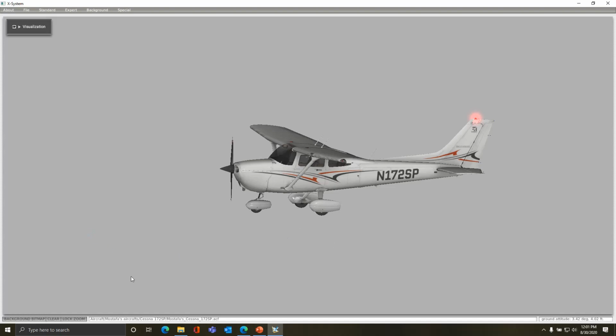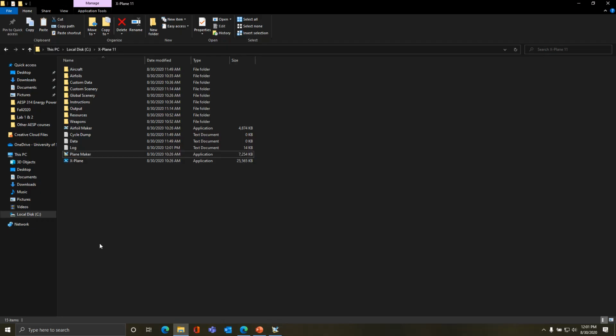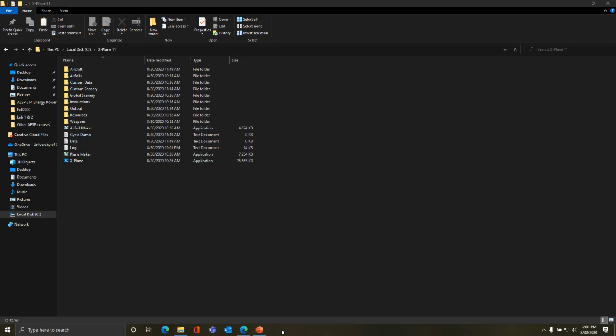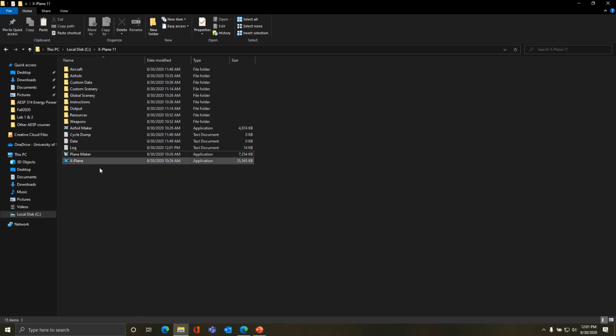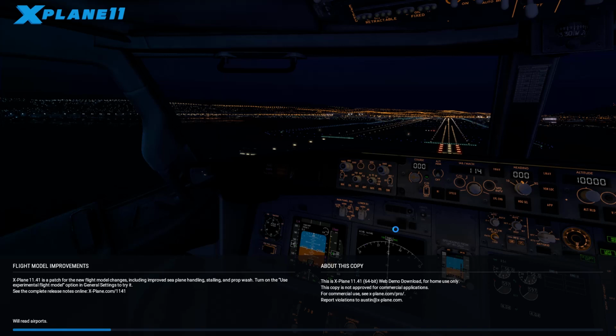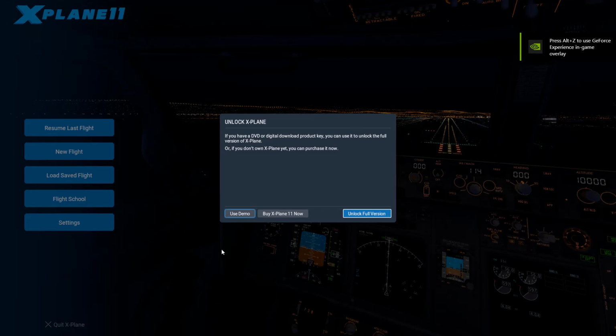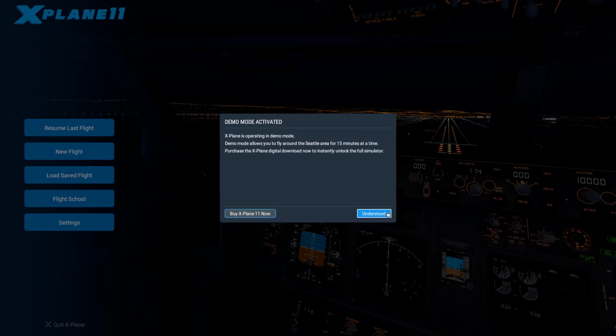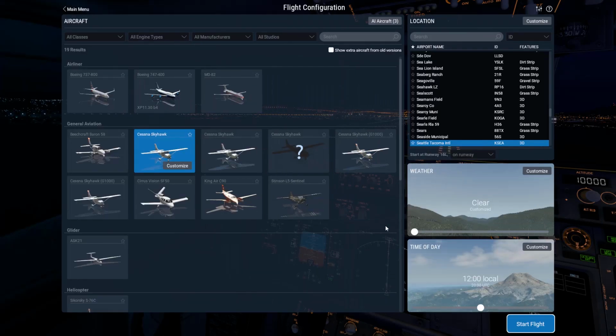Let's close this software. Did I close it? Yeah. And open the Explain software again. Use demo. I haven't changed anything. I just saved it as a new aircraft, as you can see. And this is going to be your new Cessna Skyhawk.